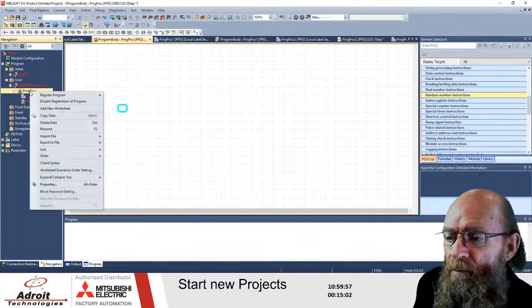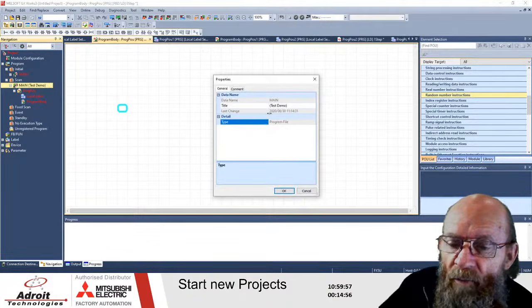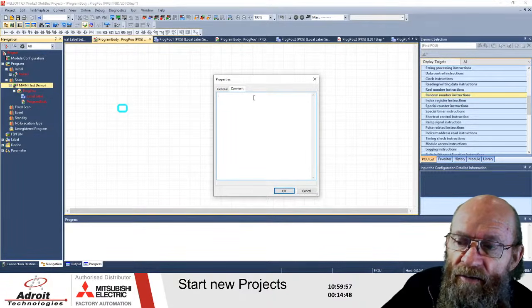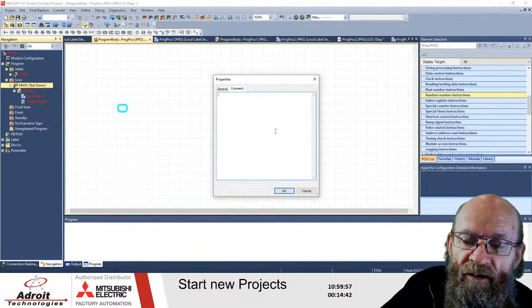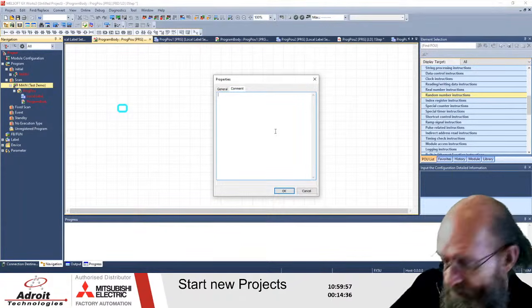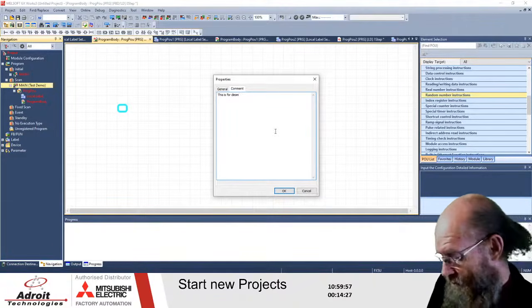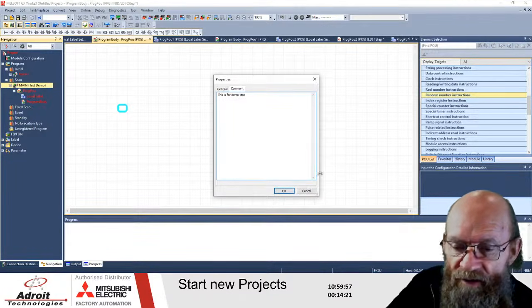Same thing goes for the others. Sorry, let me go back to the properties again. In the properties, I can also add some comment. Why is this program here? I mean, you might have hundreds of little programs in your project, but if you're going to start creating programs, it's a good idea to note what this is for. Demo test, for argument's sake. Okay.